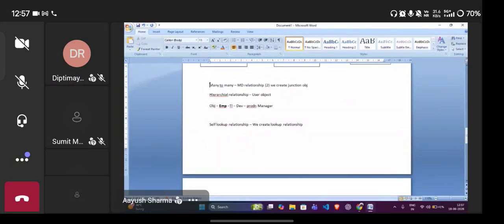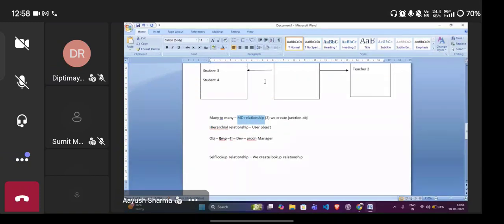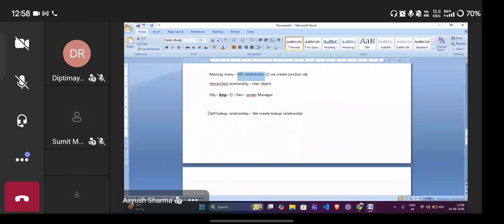Whenever we are creating a many to many relationship, every time we use the MD relationship. And for many to many, we create one junction object and two parent objects. After that, we have the self lookup relationship. In this, we create a lookup relationship with the same object, such as the employee object, and we create the same relationship with the employee. And profile gives a different role for a different profile.